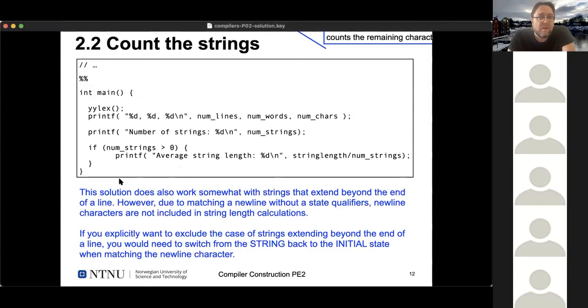So when we want to print this, we use our yylex function again and print our regular output. Then we print the number of strings using the global variable we've used for that. And if we have any strings, because we want to avoid a division by 0 here, we can also print the average string length simply as the accumulated length of all characters, so how many characters we have altogether in all of our strings, divided by the number of strings.